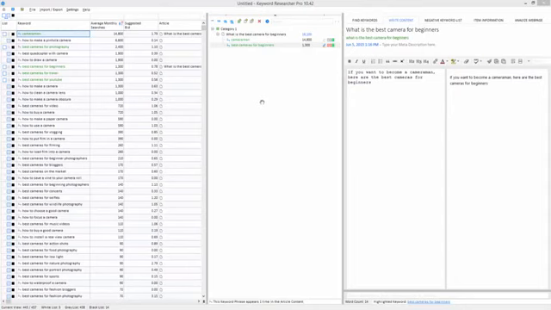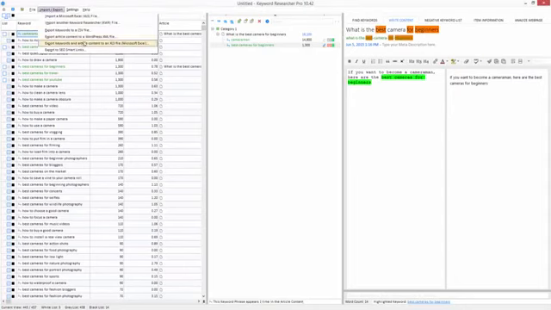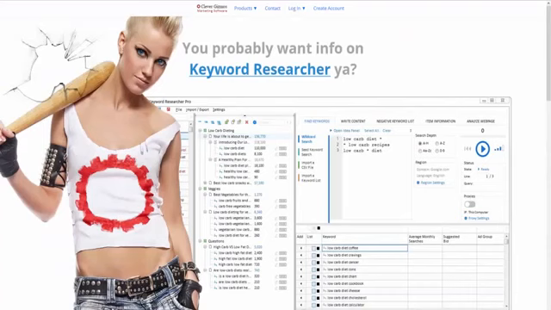And once you've done all of your articles, you can actually go up to import export. And say you have a WordPress file, you can actually export the article content to a WordPress XML file, and it will take all of the articles you have written and put them into a single file that you can quickly import into your WordPress site. So that was just a quick overview of Keyword Researcher Pro.